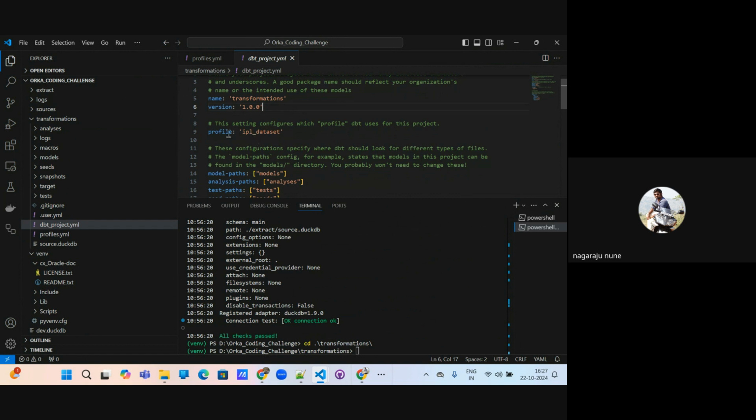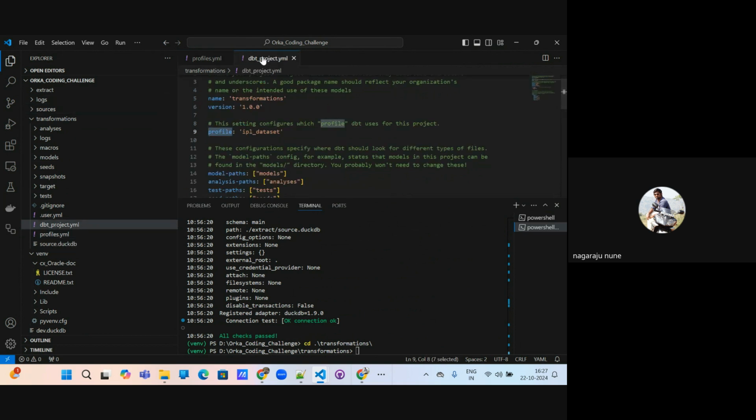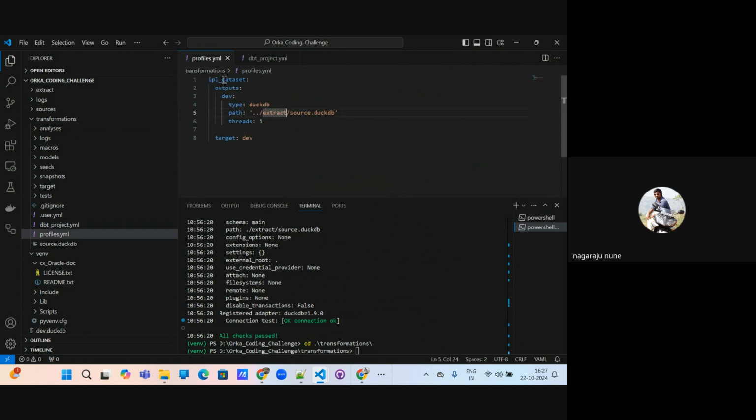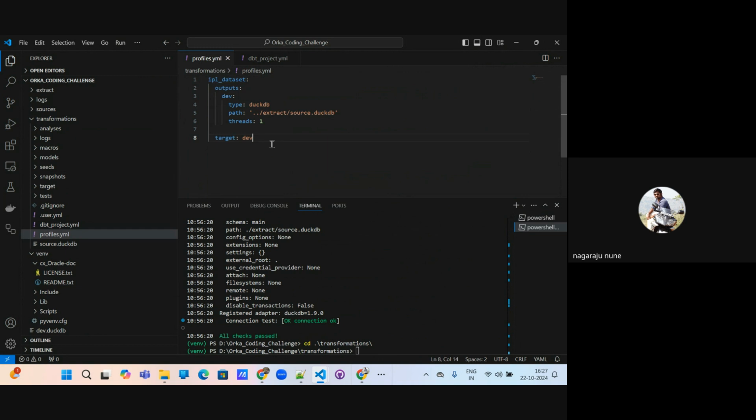So my profiles. If I open my profiles file, I have given the connection details name as IPL dataset. Now I am saying that I can give multiple connections here. It's the same DuckDB. If I want, I can give a Snowflake connection also here, anything like that. See, this is a DuckDB connection, so I can also give a Snowflake connection.